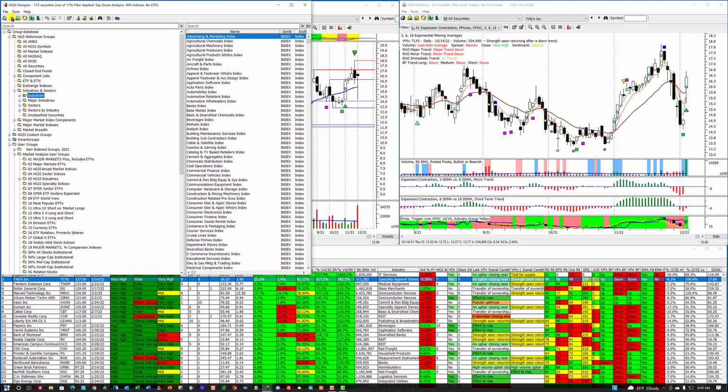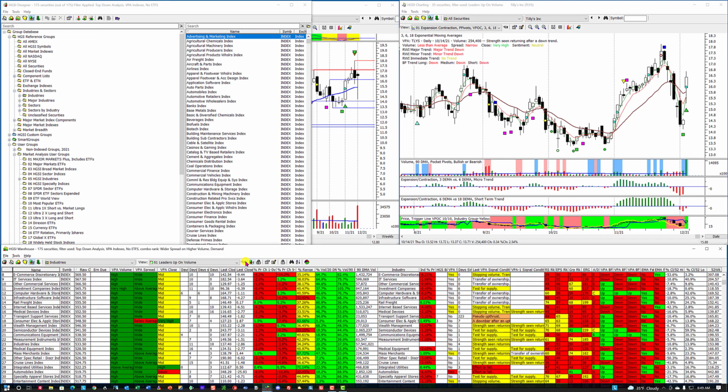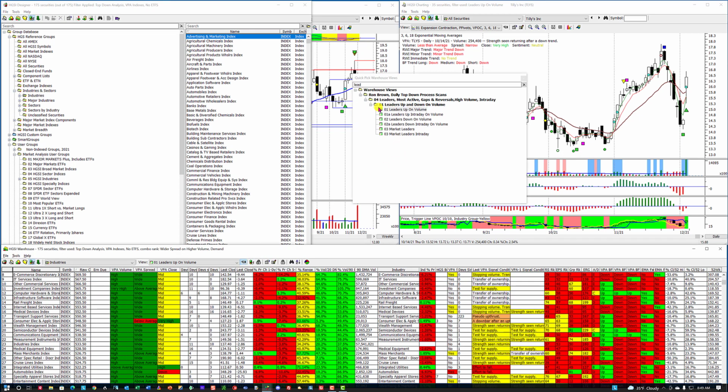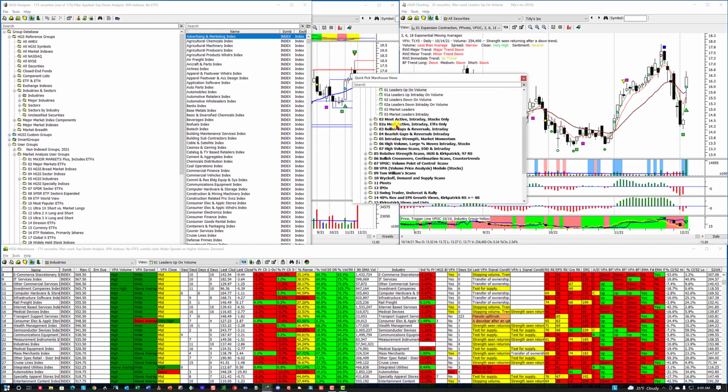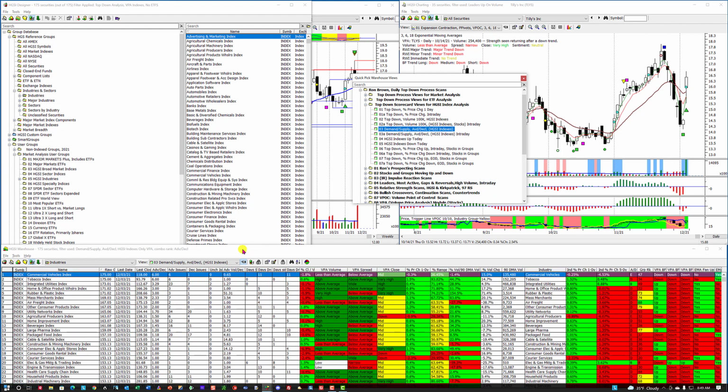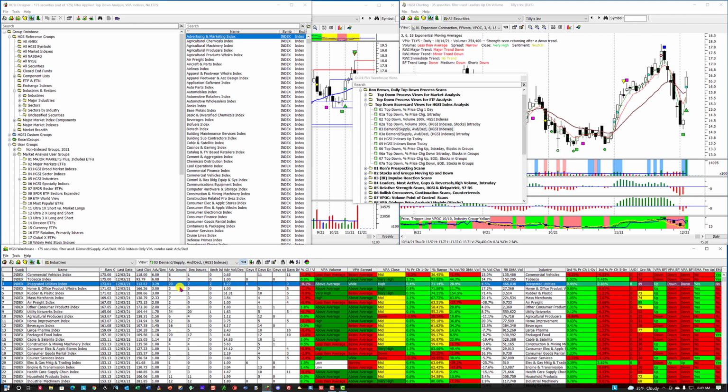Let's just look at the industries, and I'll go to a different view. Clear this out of here and just go to top-down demand supply. Sort on raw combo. You can see the demand supply here of the groups that were up.